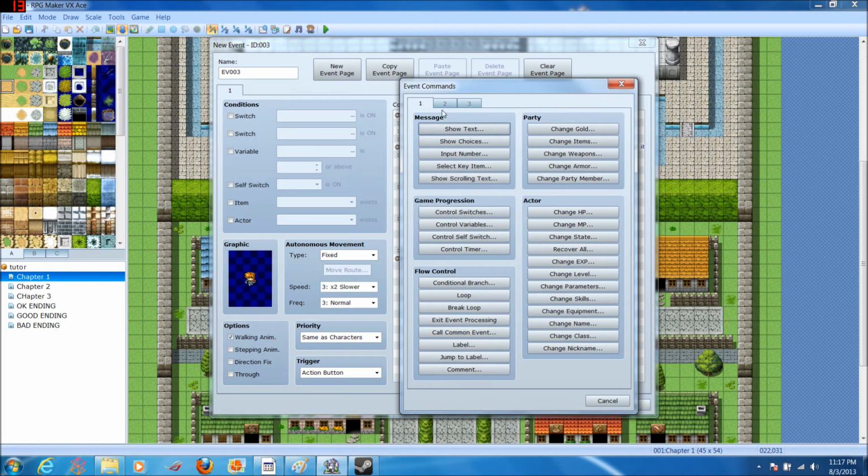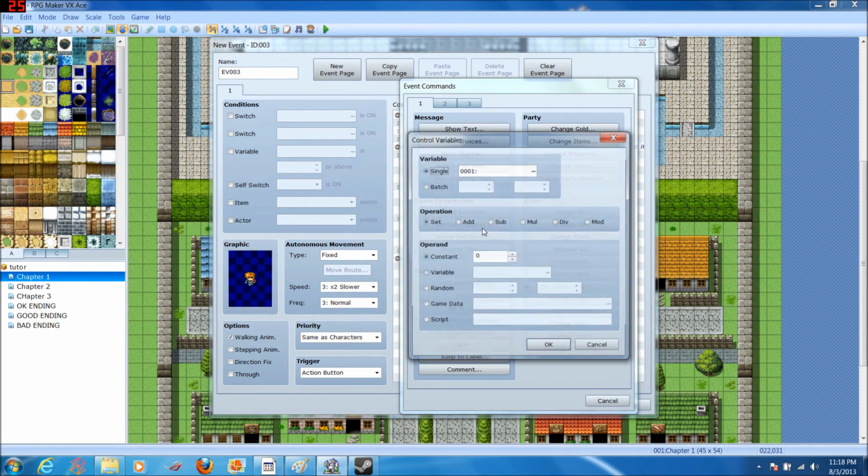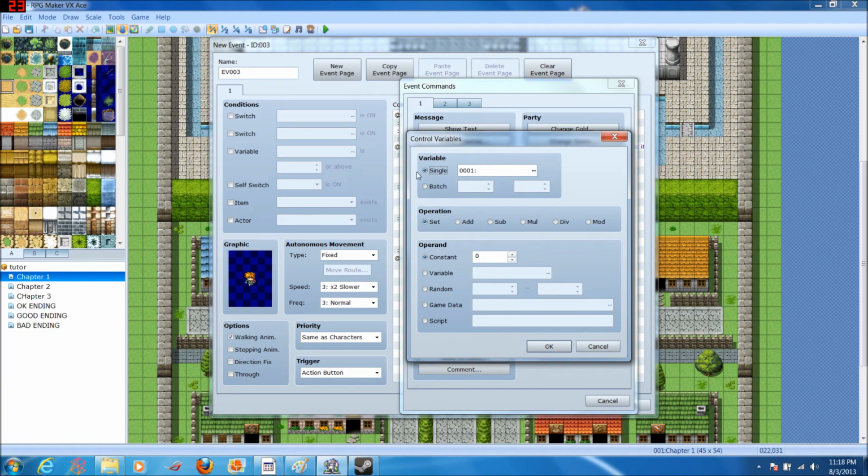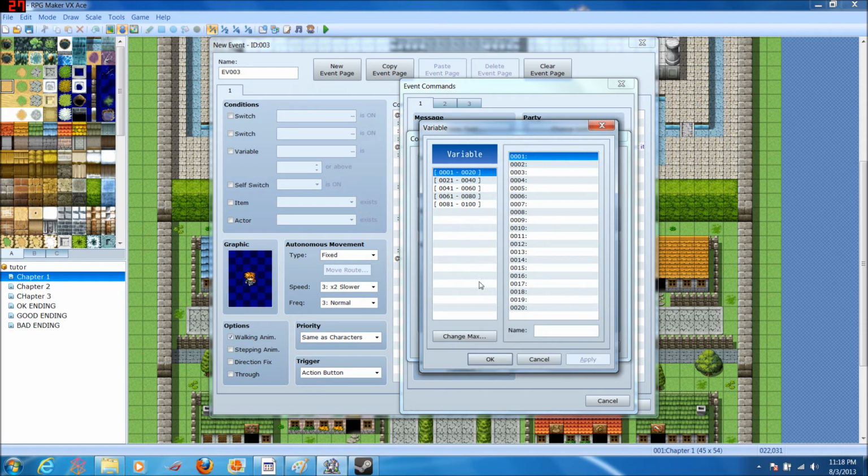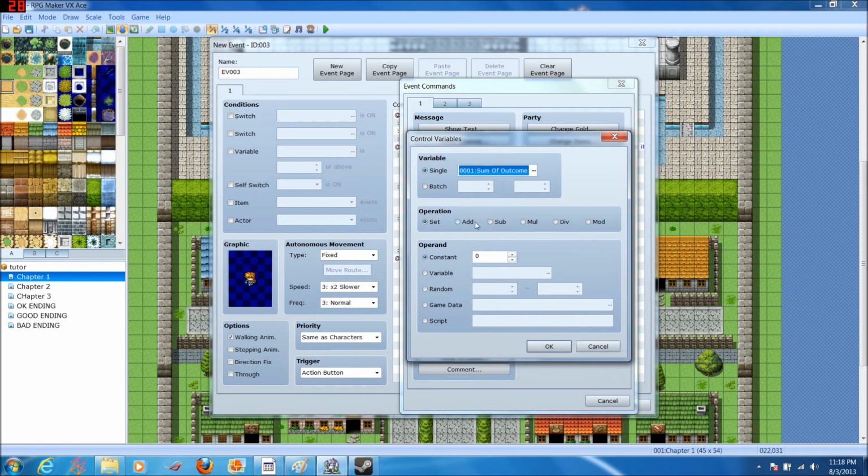So inside an event, if you go to variables or control variables, you'll find your schematics for creating an actual variable itself. You'll see this ellipses on the right side, that dot dot dot. If you click it once, you'll be able to get to your variables. And you want to call this one sum of outcome. And then you want to add to it.